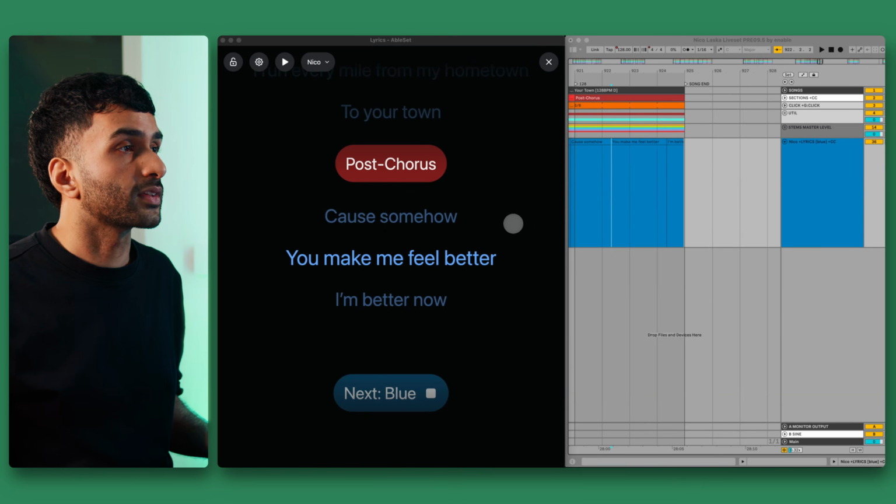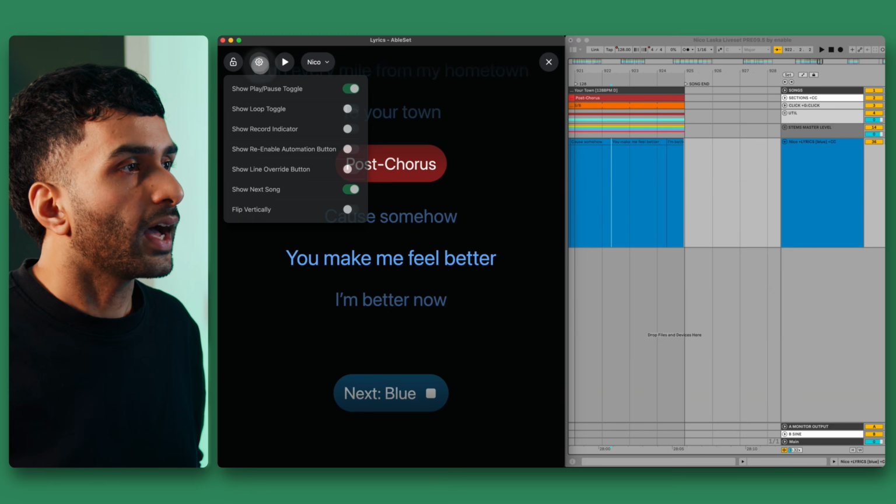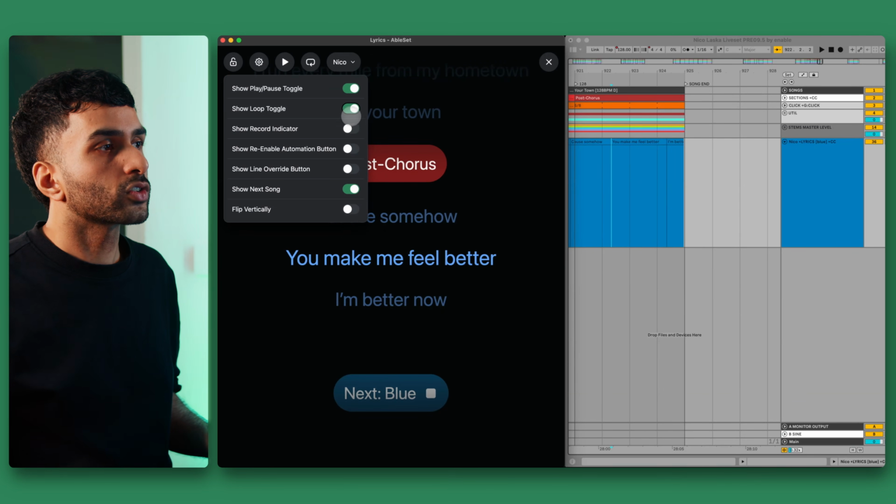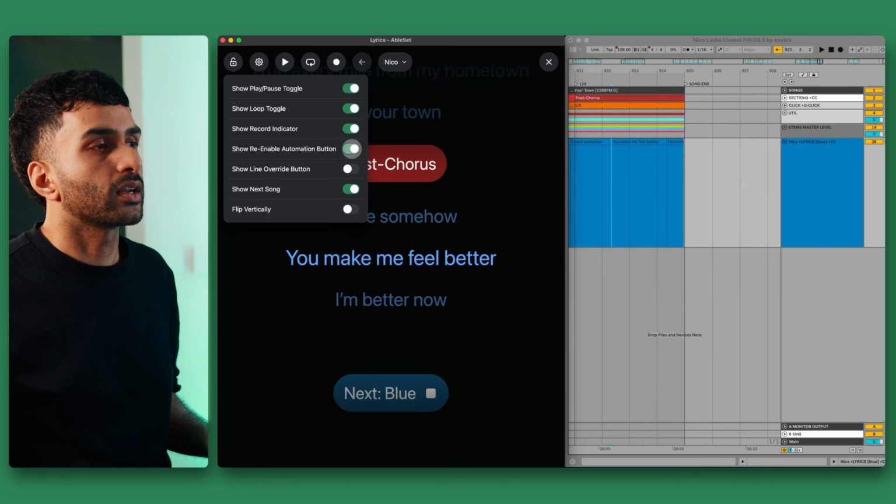Finally, let's look at some of the settings options I have in the lyric window. I can choose to show my play and pause toggle or to show the loop toggle, and I can also show the record button or the re-enable automation button if I need them.